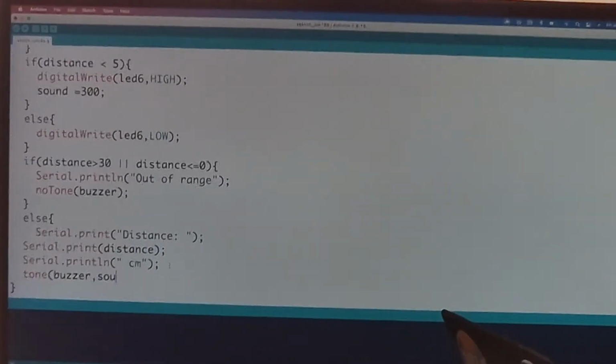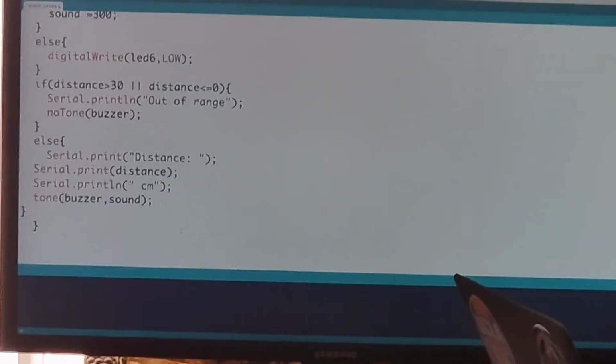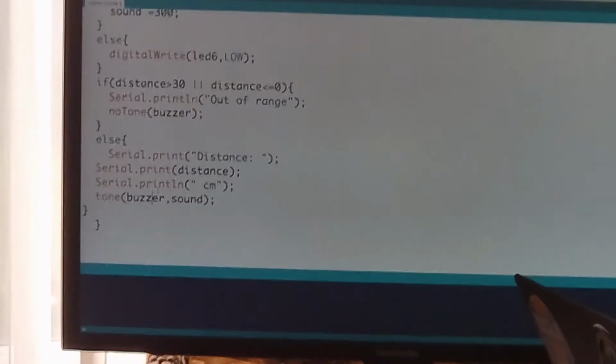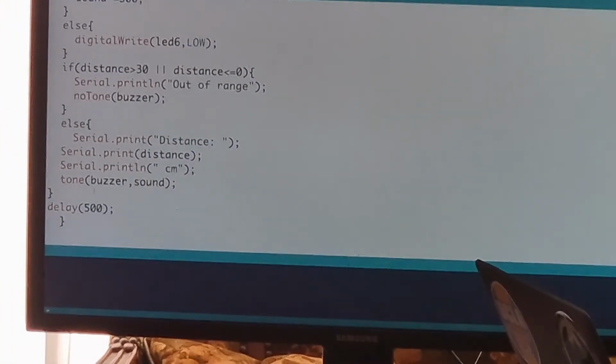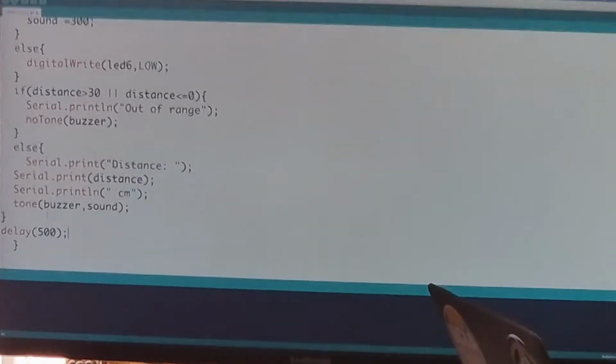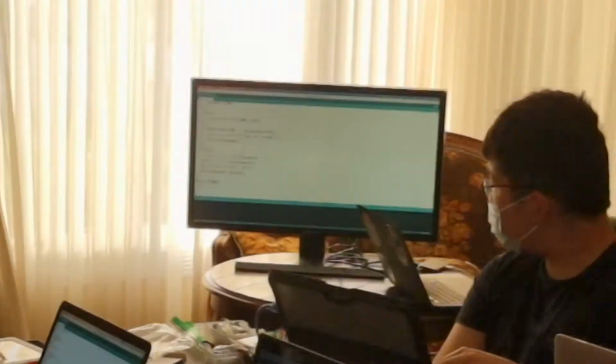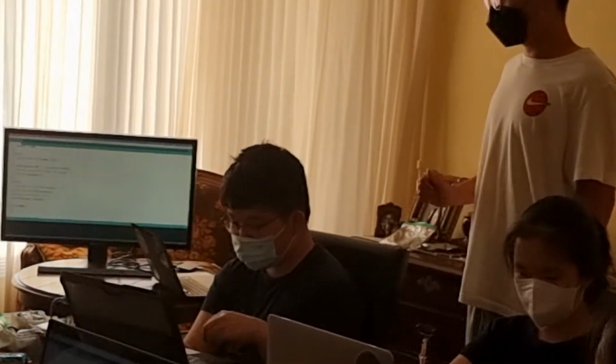Okay. And then we would delay at the end. And then we delay 500 at the end. Okay, so that's it. Let me explain this code after this.